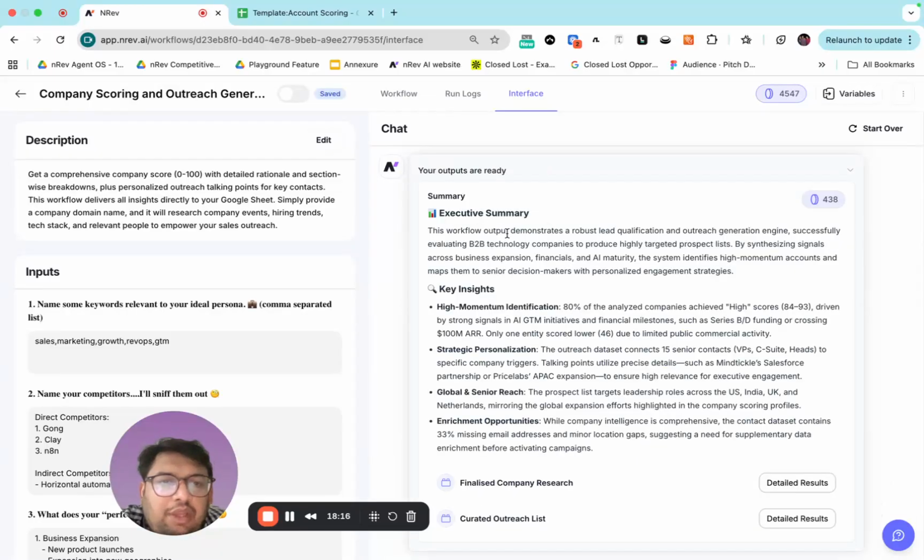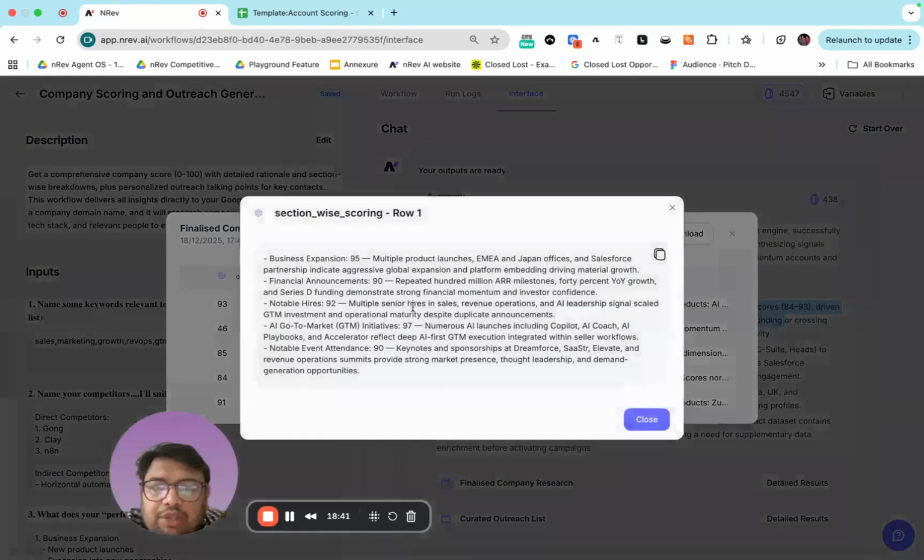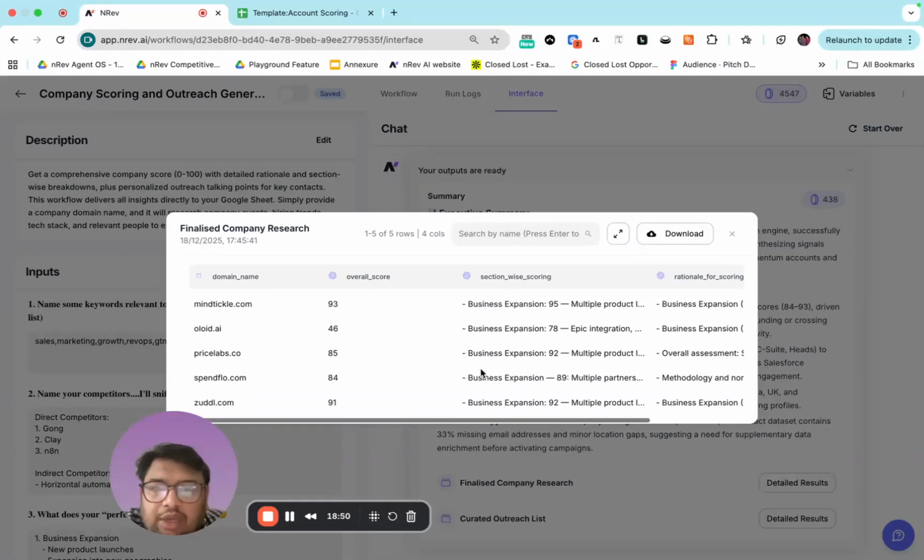Okay, so we'll receive a summary that it demonstrated robust lead qualification. 80% of the analyzed companies achieved high scores driven by strong signals and GTM initiatives. And let's go and see the final research. Okay, these are the companies. These are rated like this, and we have section-wise scoring as well. We have sections for business expansion, financial announcements, notable hires, GTM initiatives, etc. So we have scores for that.